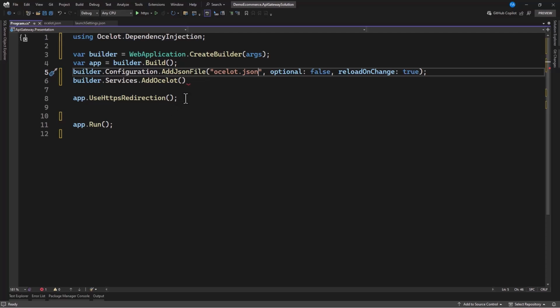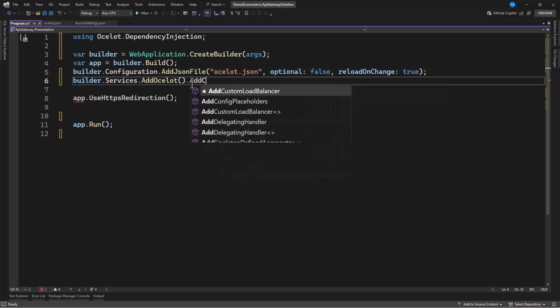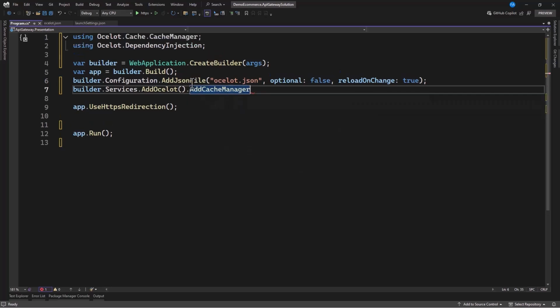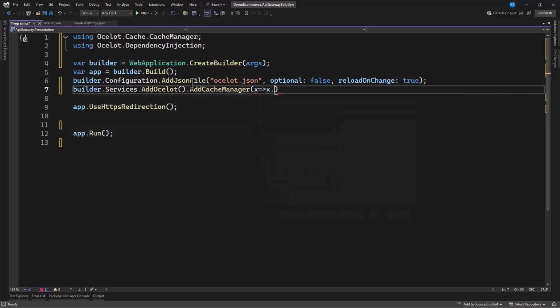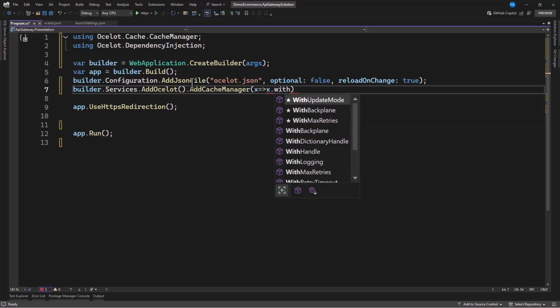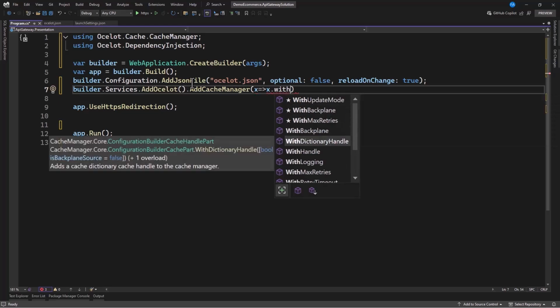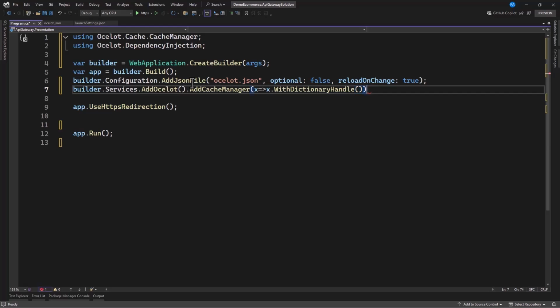So after adding this Ocelot, we want to also add cache manager. So add cache manager. Now within that, let's specify to use dictionary to handle the caching system. So we say this x marks to x dot with dictionary handle, and I've also added this. So you can see that adding this is very simple. It's quite simple.